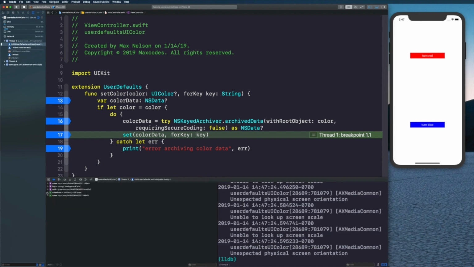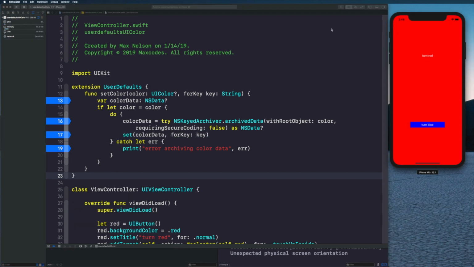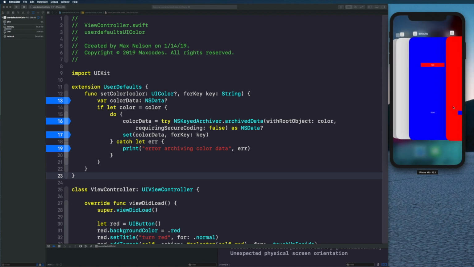Now, it's really small for you, and I can't zoom that in, but you can look at that if you want. It's a little unnecessary to explain, at least for understanding how to use this all. Now, if you hit play again, it's going to be good. Okay, so we have just saved the red color in NSUserDefaults.